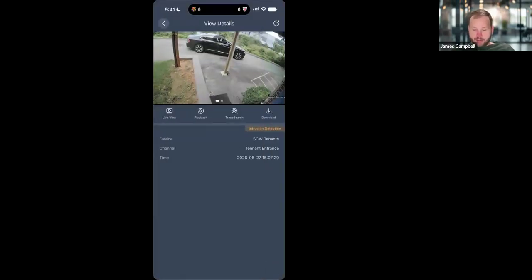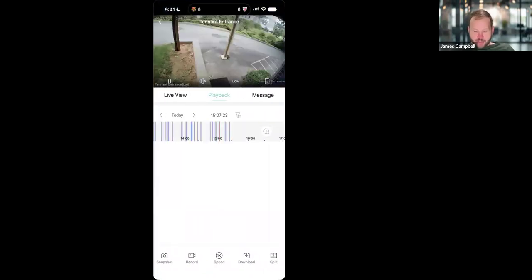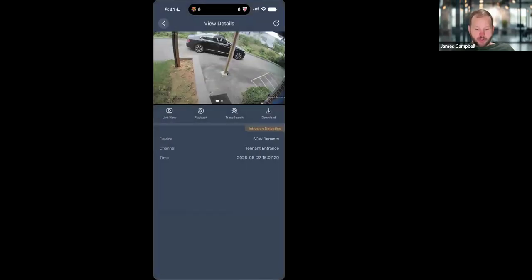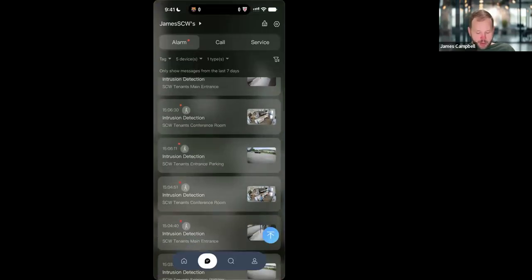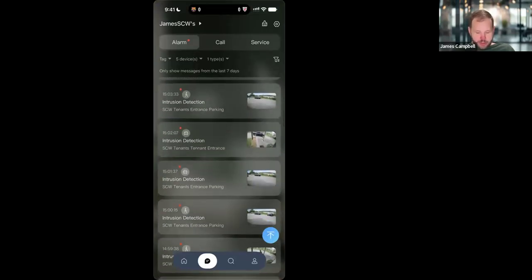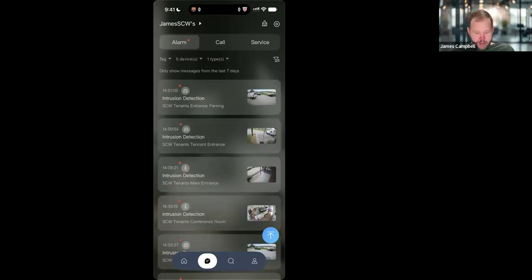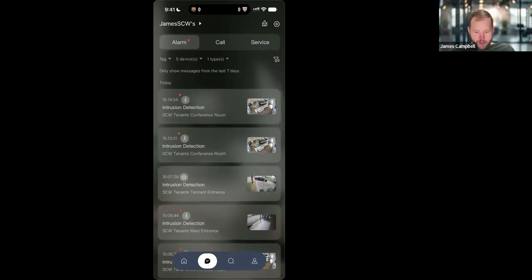Or if it's an older event like this one over here, which is just about 20 minutes ago, I can go right to the playback and see what's going on. Okay, what was this car doing? Are they just driving by? Are they stopping? That gives you the ability to quickly jump in and out of that event. So that's one of the big improvements when it comes to ViewStation Mobile, as you can see here. It's much more filterable. And also you can obviously clear and set up notifications.